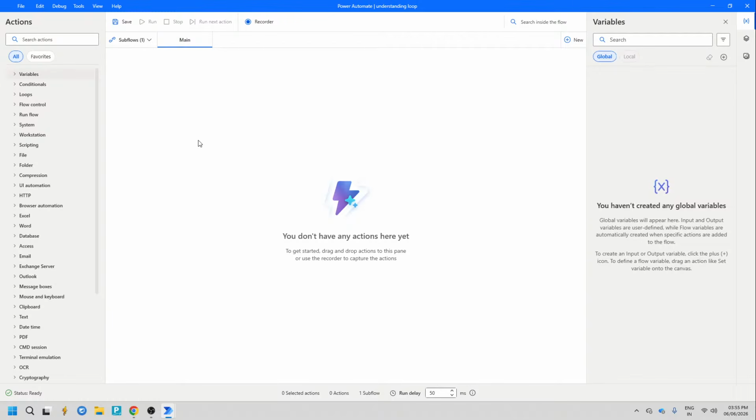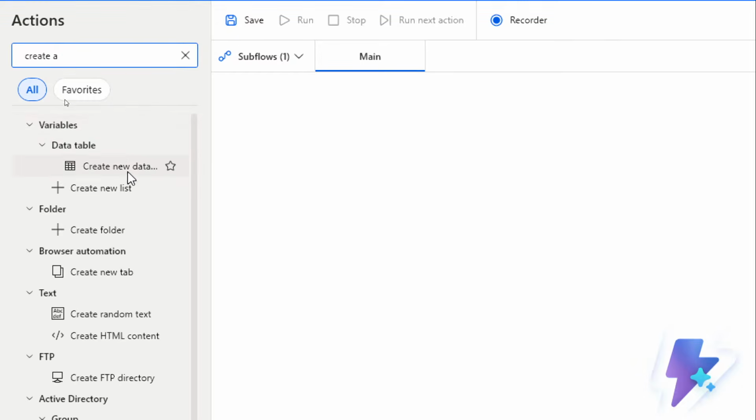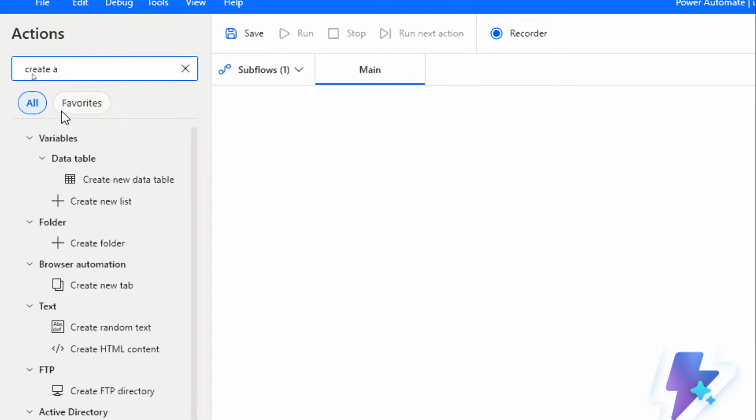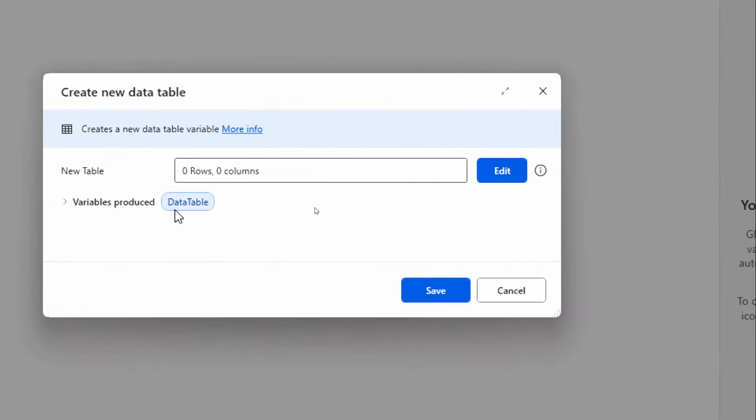So this time, instead of creating a variable, I will try to explain one more concept, creating a table. So create a table, create new data table. If I write create, you can see create new data table under the variable data table is there. I will use this option. I will just drag and drop it here, and you can see the variable name is data table. If I enter some value here, the values will be stored in this data table variable.